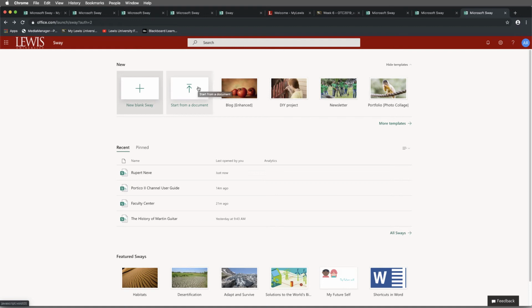We'll do a new blank Sway here in a moment, but I do want to make mention about start a new document. The difference is this. When you start a new document, you have the ability to import either a pre-existing PowerPoint, and Sway will do its best to convert that, or you can import a PDF document, and Sway will actually do its best to extract that information out of the PDF document. It works surprisingly well, so I would encourage you to experiment with that. For our example, though, I'm going to go ahead and select a new blank Sway.